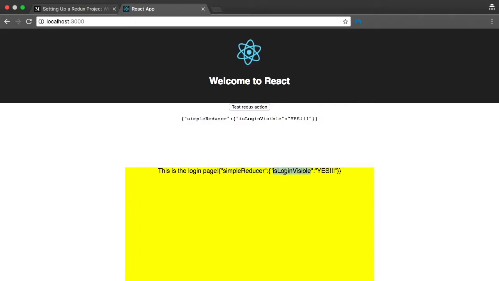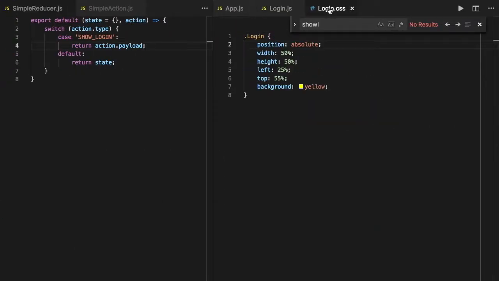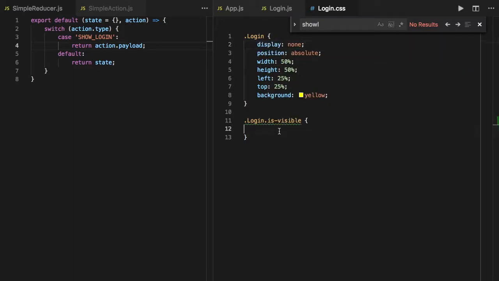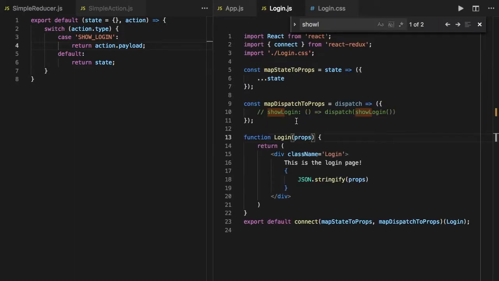props.simpleReducer.isLogInVisible. So if I got that, I'm going to do the CSS, and you will tell me how to change the component to make the example work. So I'm going to put back the top 25% so this is aligned. Look at what I'm doing. By default, login is hidden. And now when it has the isVisible property, display block. So I'm expecting to have sometimes a new class name called isVisible. So how can we solve it now?